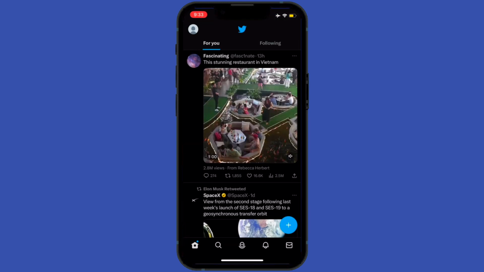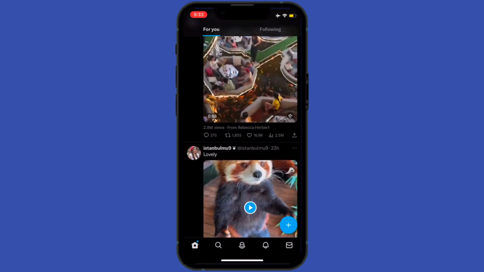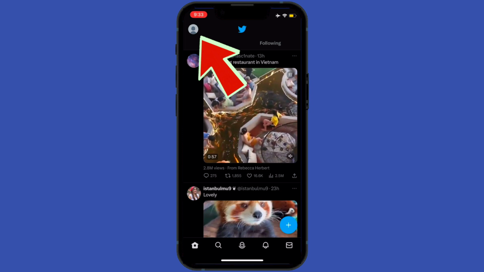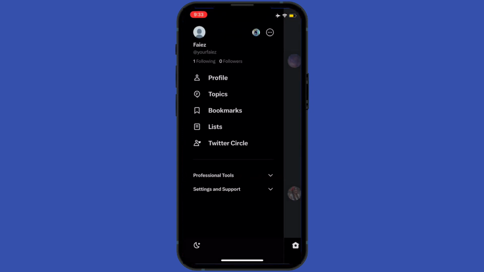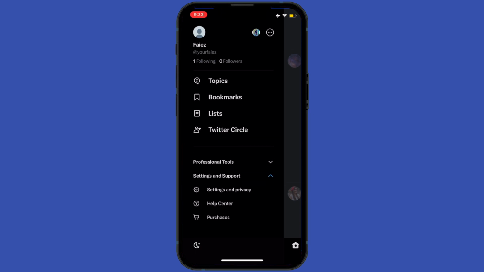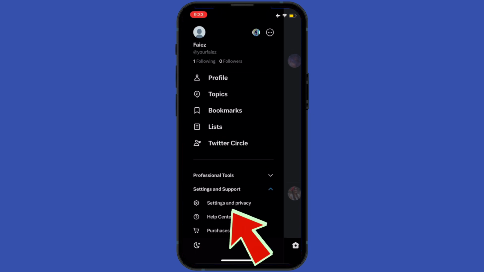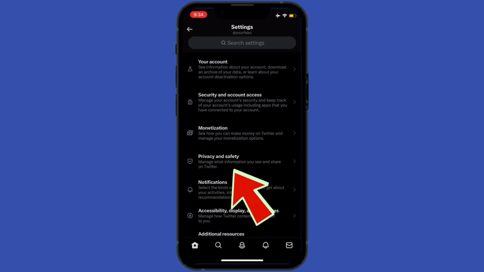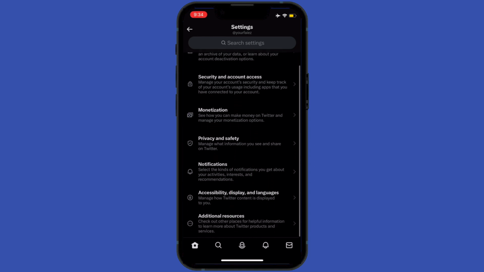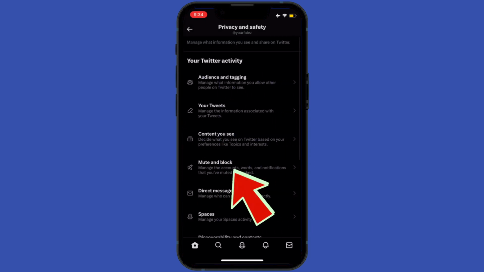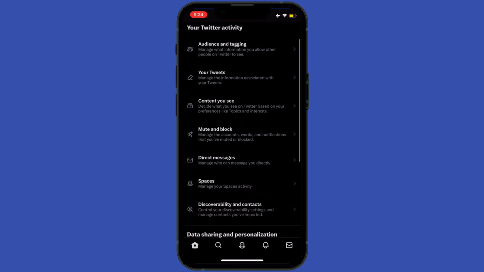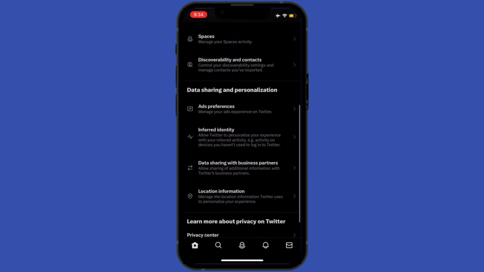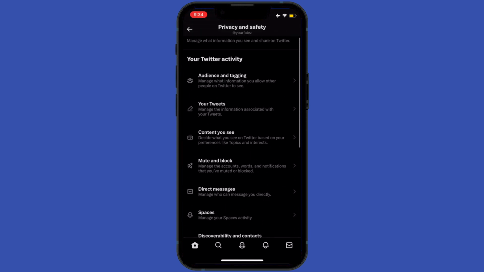So, first of all, I will tap on my profile option, which is present right here. After that, I will tap on Settings and Support. Here I will tap on Settings and Privacy. After that I will find an option of Privacy and Safety. Here I will find the option of Mute and Block. After tapping on Mute and Block, I would see the option of Blocked Accounts.